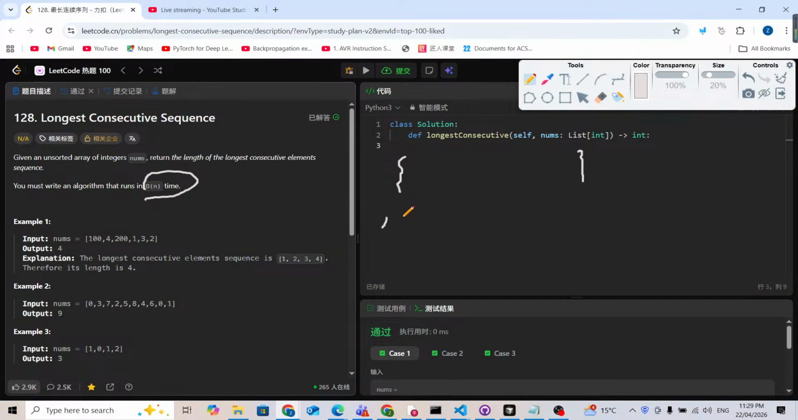So for example, if this is 100, we're going to check the number which is less than 100, that is 100 minus 1, it's going to be 99. So we're going to check 99. If 99 is not inside the set, this means the number 100 does not have a 99 before it, so it will not combine to be consecutive numbers with a smaller one.